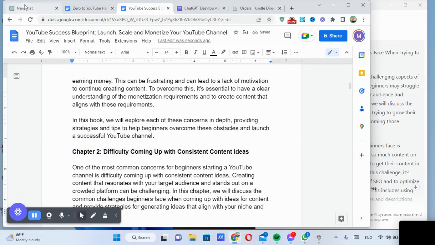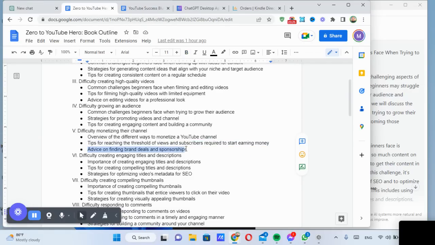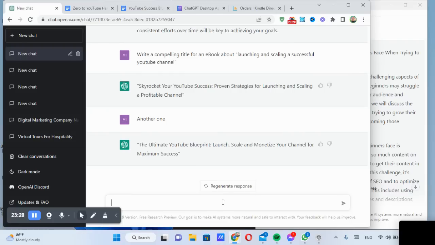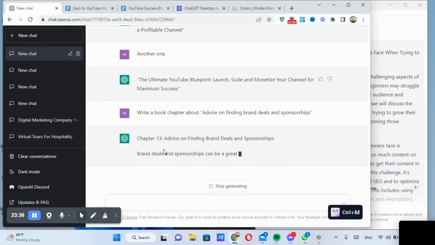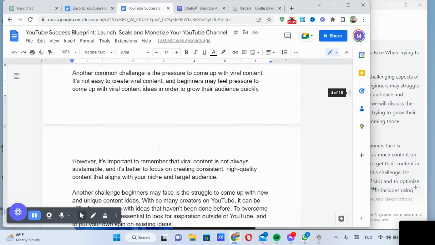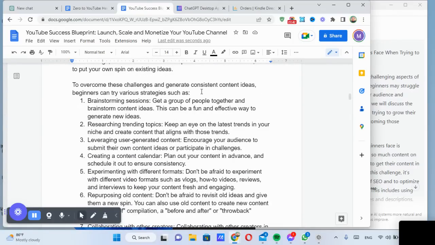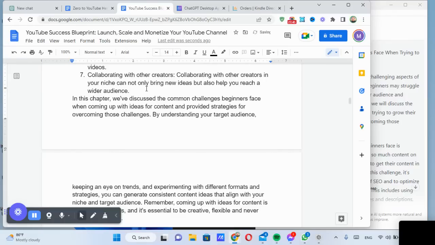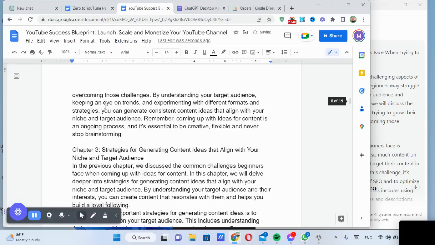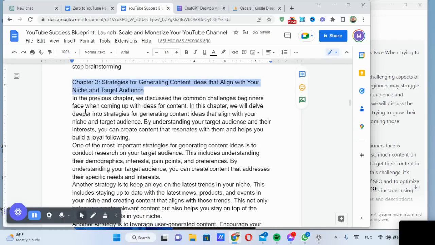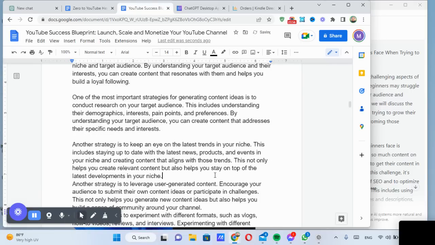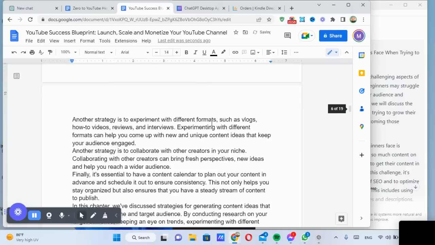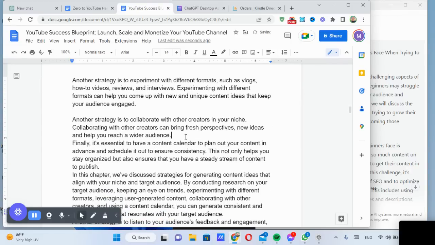And while you're writing the ebook, while you're modifying some things, you can keep writing the ebook at the same time. So write a book chapter about advice on finding brand deals and sponsorships. So while that's typing along, I can come over here and continue fixing up some things on the ebook. So killing 2 birds with 1 stone. Do the formatting, a little bit of multitasking while it's typing the book. And that's pretty much all there is to it.